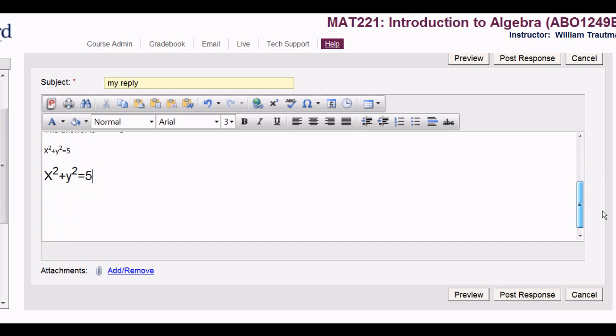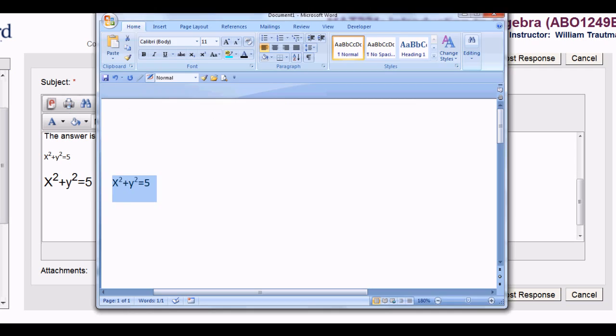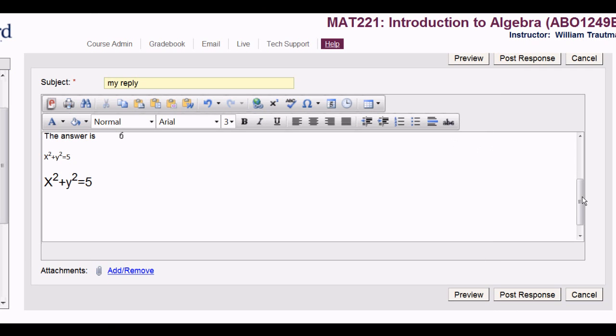If you just looked, mine transferred over very well. From a Word document transferring over, mine transferred just fine. I recommend typing everything in a Word document and trying to transfer it over. If not, then you can type it in straight into the discussion board post and use your equation editor in the discussion board post to do it.